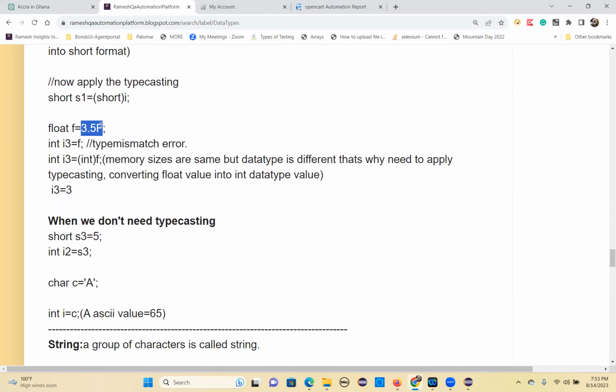So float f equal to 3.5f. So here int I3 equal to f. See here, f is a float, I3 is an integer. Both are different data types. So that's why you convert that f into integer. So in 3.5 the integer is 3, not the other one. So 3, you will get I3 as 3.